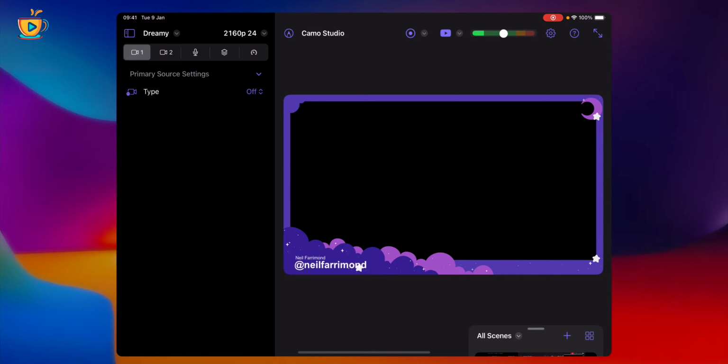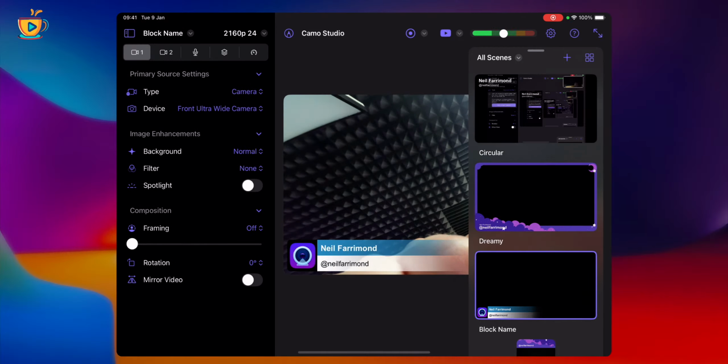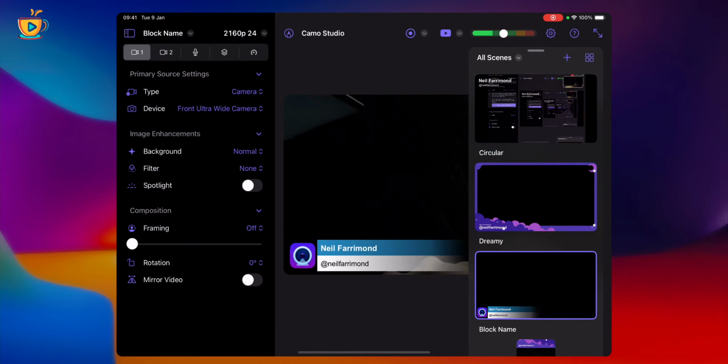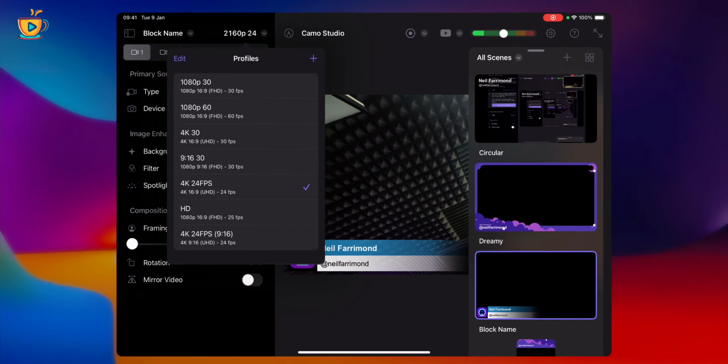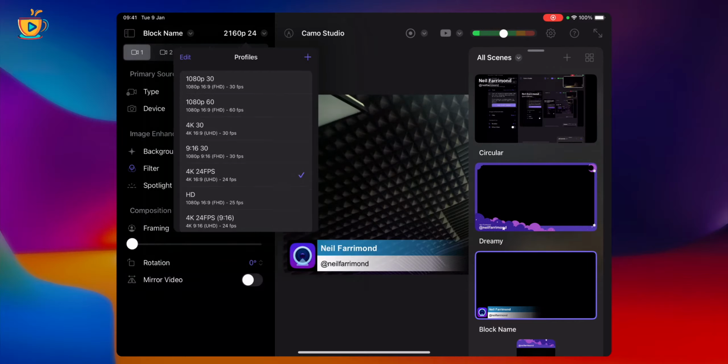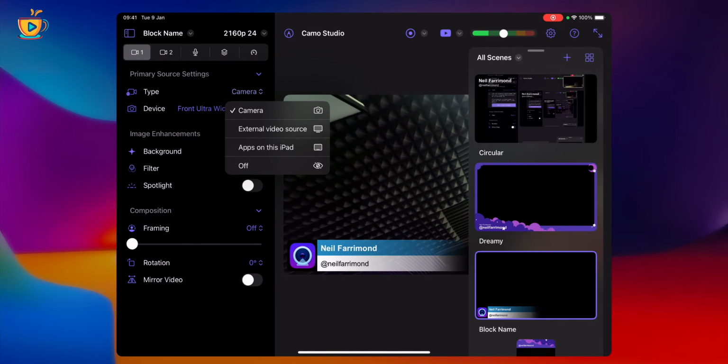So this is Camo for the iPad, and it's a similar workflow where you can set the different scenes and so on, and you can just flip between them. And then in terms of destinations, you've got different profiles here as well. With this particular one, you can see that we've got 4K, 24 frames a second, 9:16, vertical, whatever you want. And you can obviously set whatever camera you've got here.